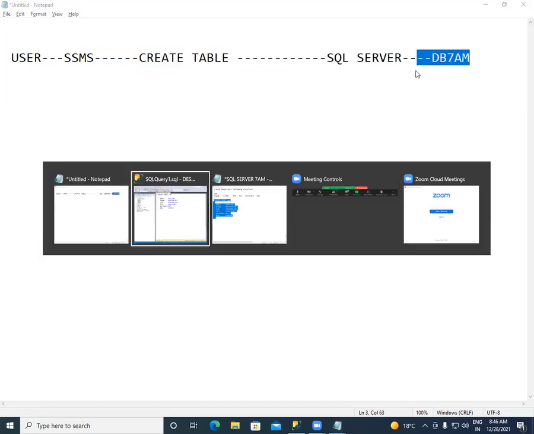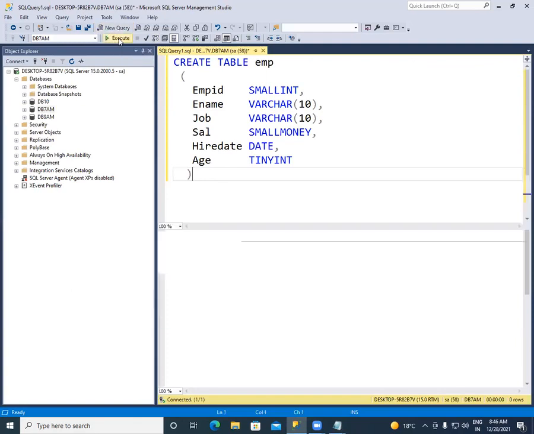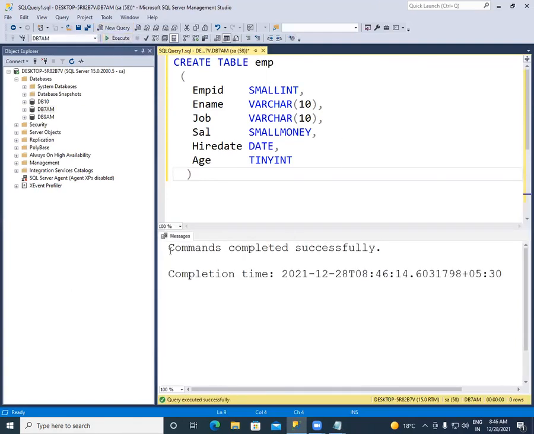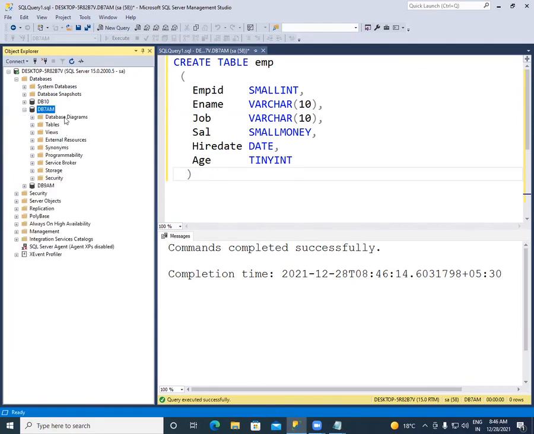Now let me run this here. Click the execute button. Commands completed successfully means the table is what? Created. A new table is created. So where can we find this table? Under DB7AM. If you want, expand DB7AM, expand this. And when you expand, what can you see?